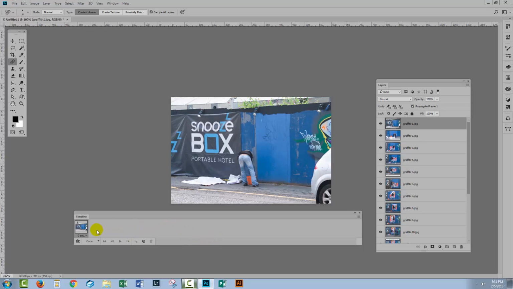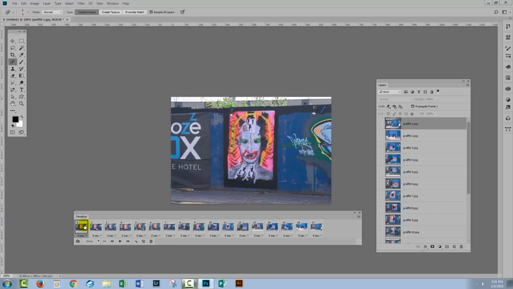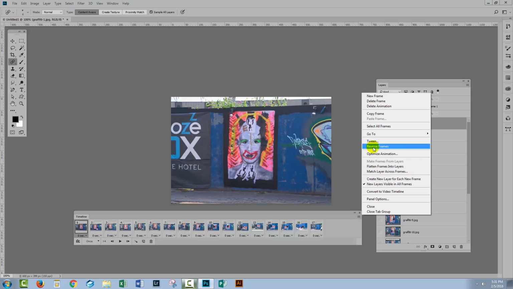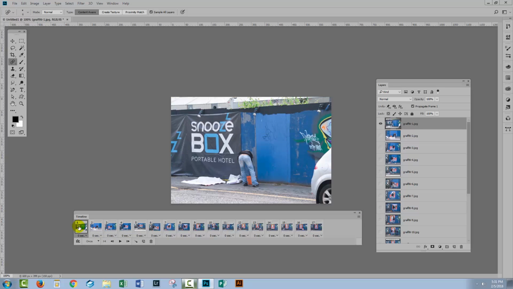When you create your frame animation, the first image layer is added as the frame, but we want all of our images to be individual frames in this animation. So from the flyout menu, we'll choose Make Frames from Layers. And now all 17 images are brought in, each one as a frame in our animation. But of course, we've already discussed this, they're in the wrong order. From the flyout menu here, I can choose Reverse Frames, and that just puts them in the correct order.